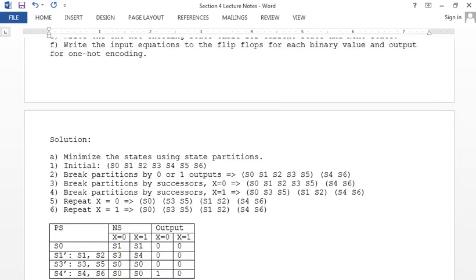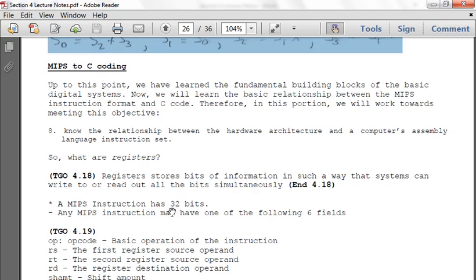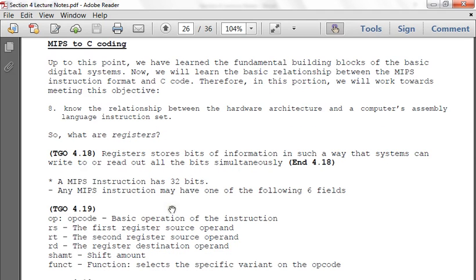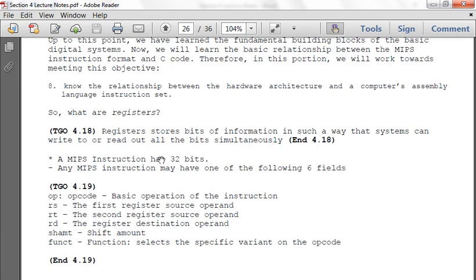Okay, so last class we basically just discussed what registers are. Registers in MIPS are stored bits of information in a way that they can all be read from or written to simultaneously. And here we talked about RS and RT, so we have two source operands, but we only have one register, right?